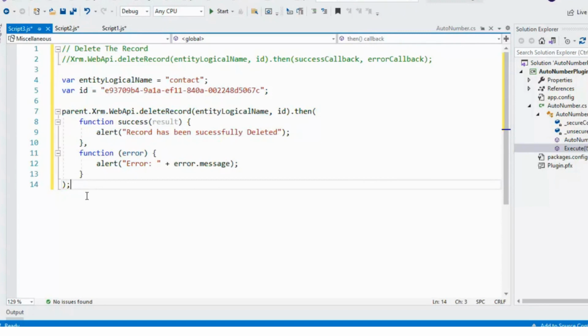Retrieve single and retrieve multiple records we'll try to understand in upcoming videos.